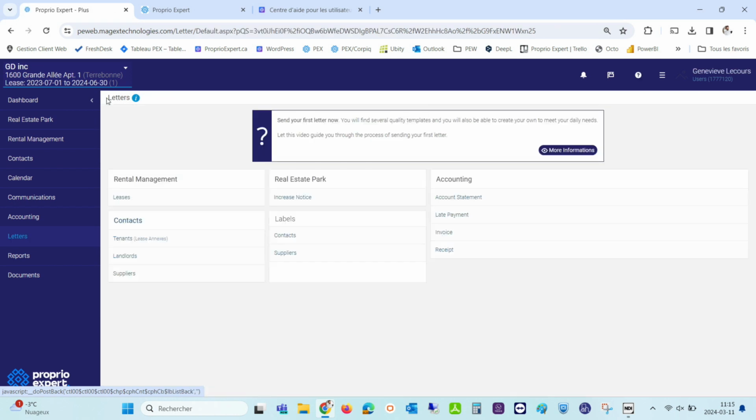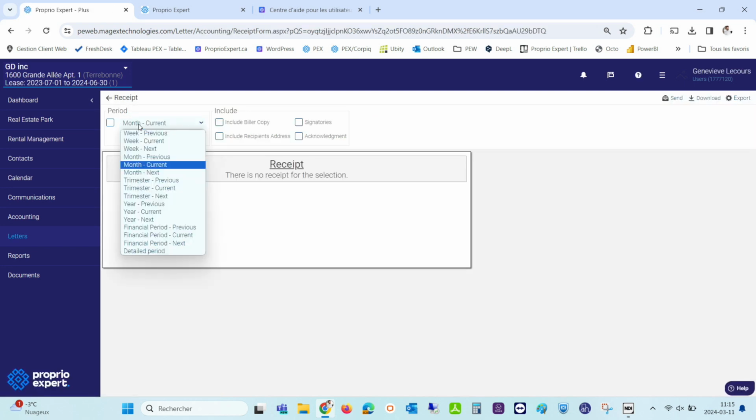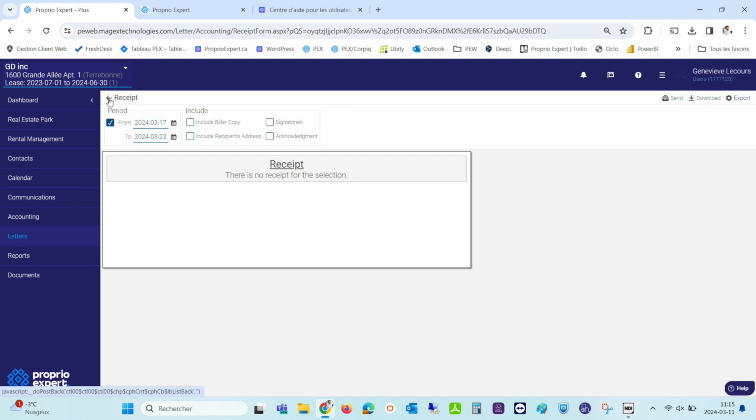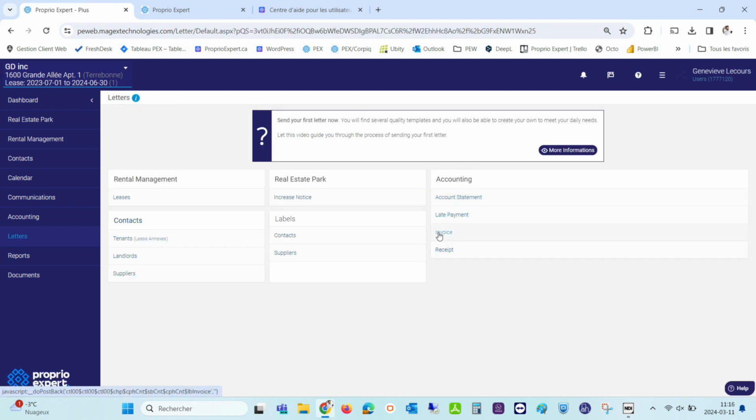And after that, we also have, if you want to send an invoice or a receipt, since the payment was fully made, you can choose the month. So if it's the previous month, you just need to click previous month and everything. So you will be able to send the receipt, and the same thing for the invoice.